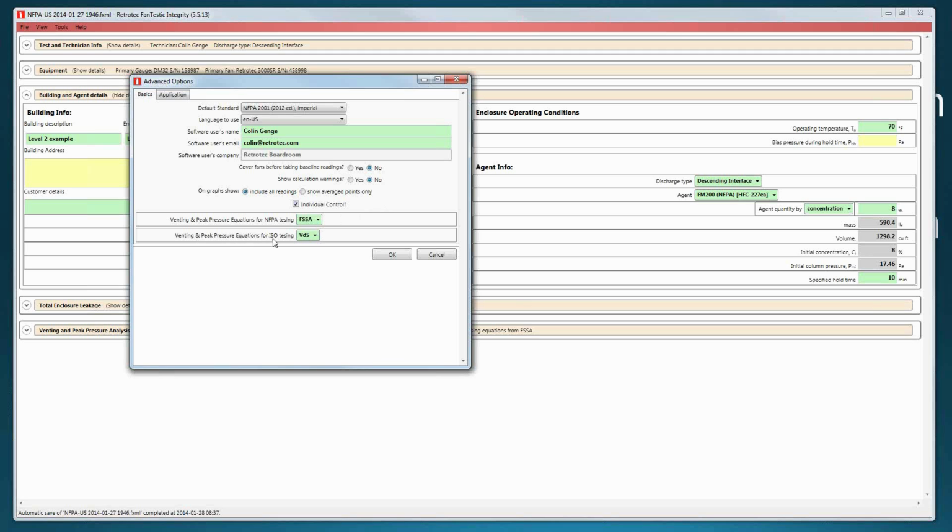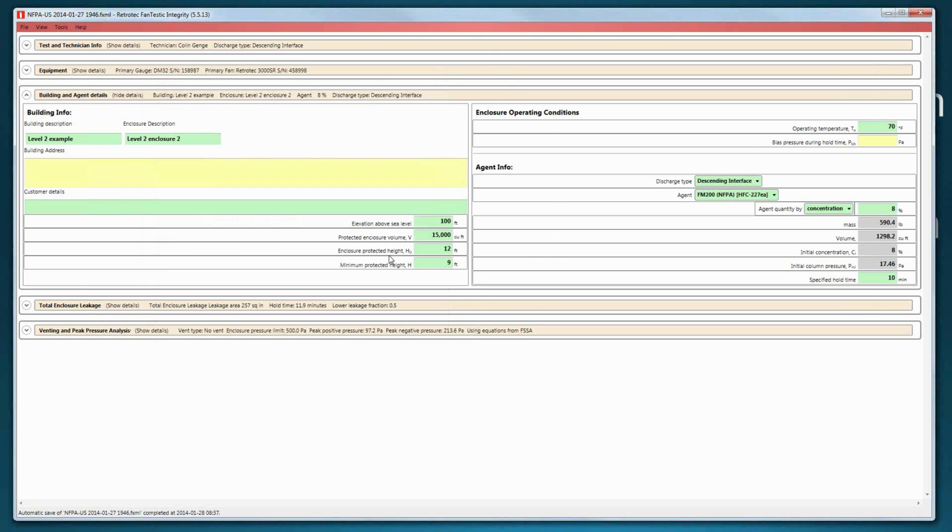Venting and peak pressure equations for ISO testing. In this case, we show VDS, then we just change that to FSSA so we have the same in both. So we say OK.